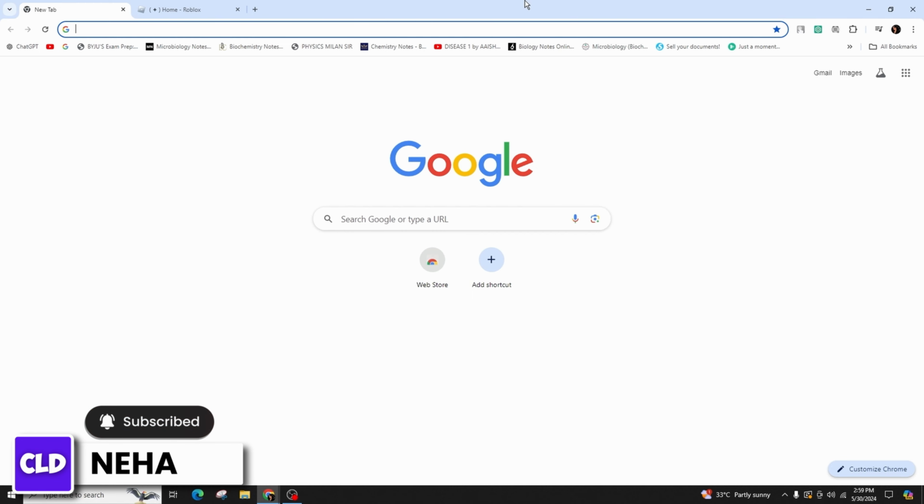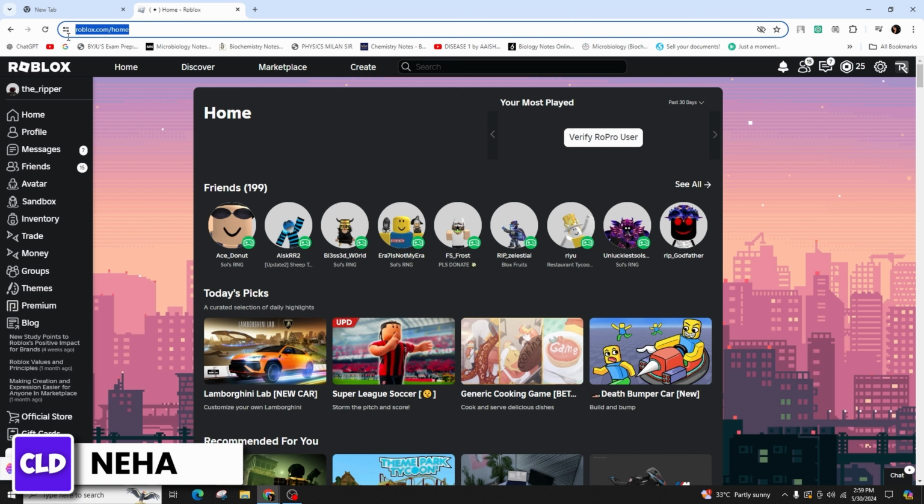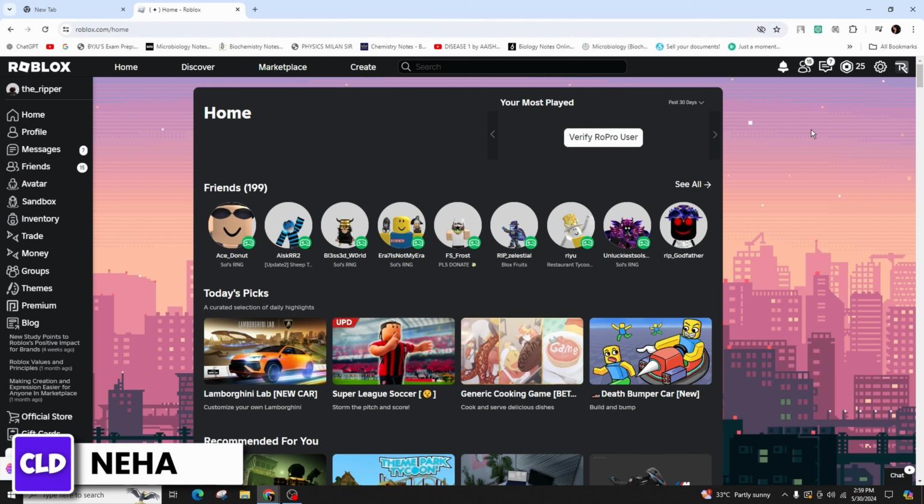So let's get started. First of all, you have to launch any of the web browsers on your computer or your mobile device, and then go to roblox.com. It will take you to the official website where you must be logged into your specific account.